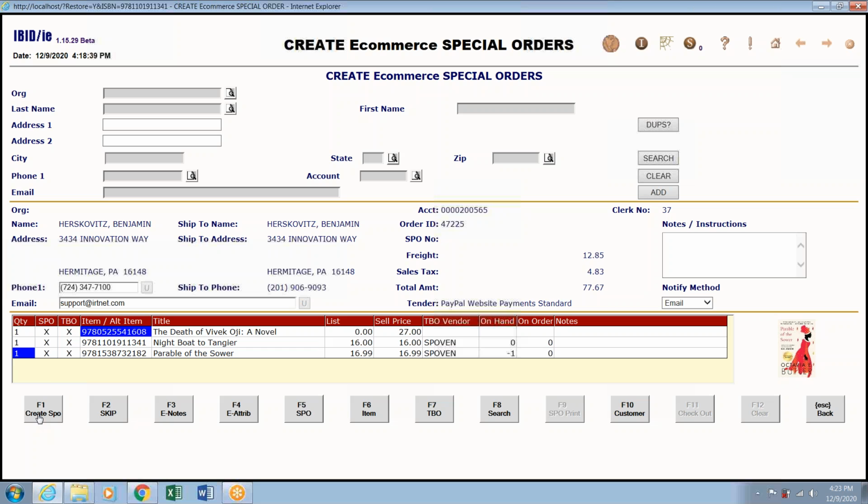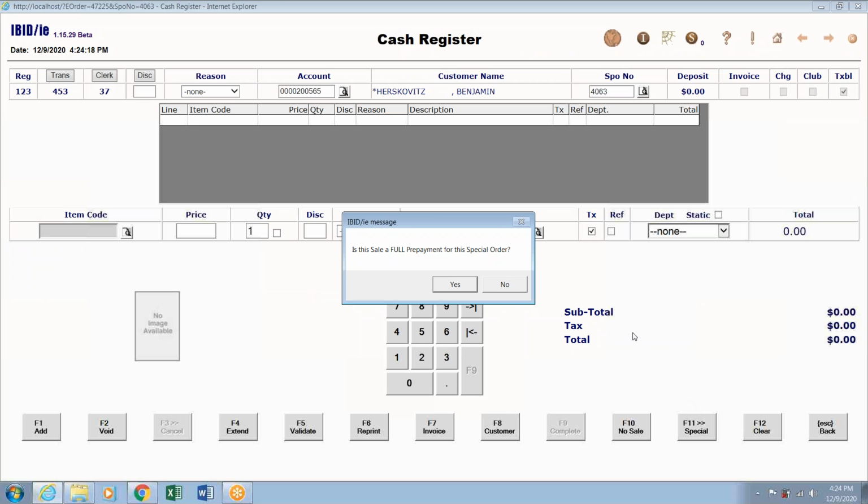All right, so we've added all those to be ordered, and now we are going to create the special order. Special order is created. You'll see it's filled in here. All right. Now, once I've done that, this checkout button has become lit and active. So I can now, it's a pre-sale of a special order.